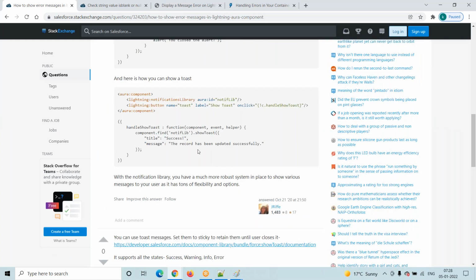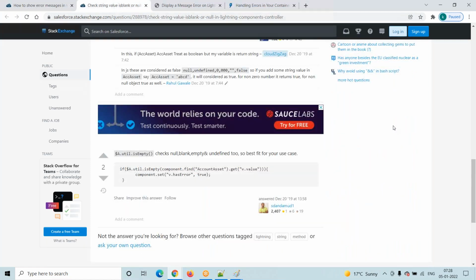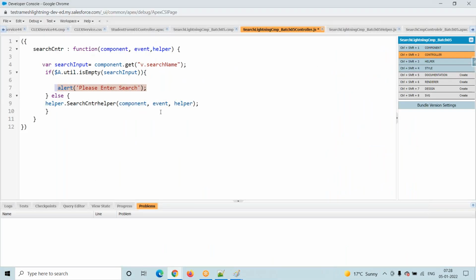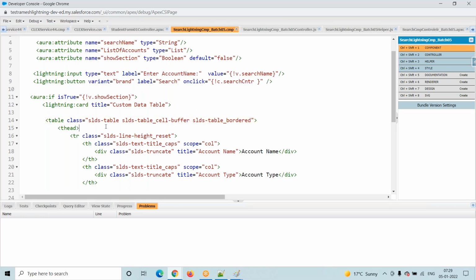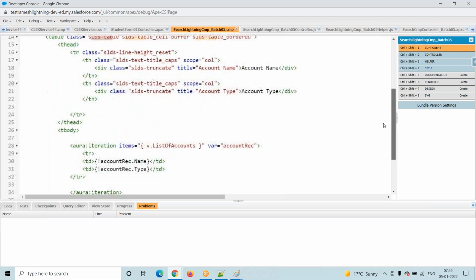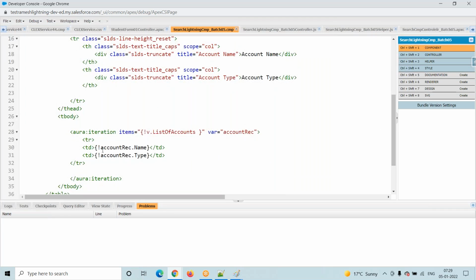We will discuss these toast messages in the next session. Okay, this is for today's session. My suggestion is, don't put more concentration on what these tags are. If you have time, go through this one and put more concentration on the business logic. Okay, this is for today's session.